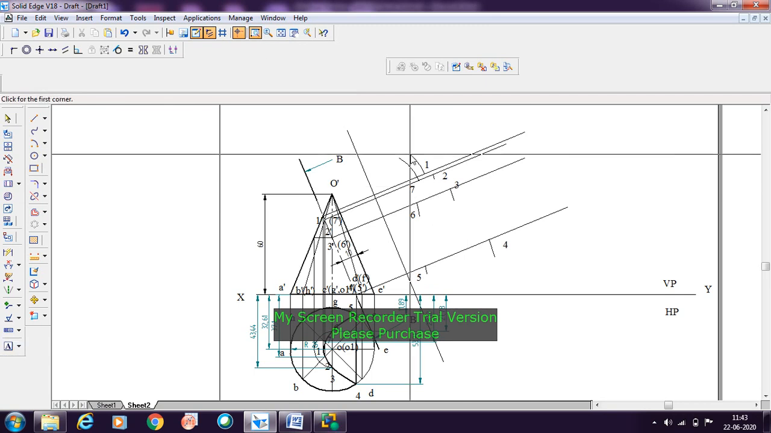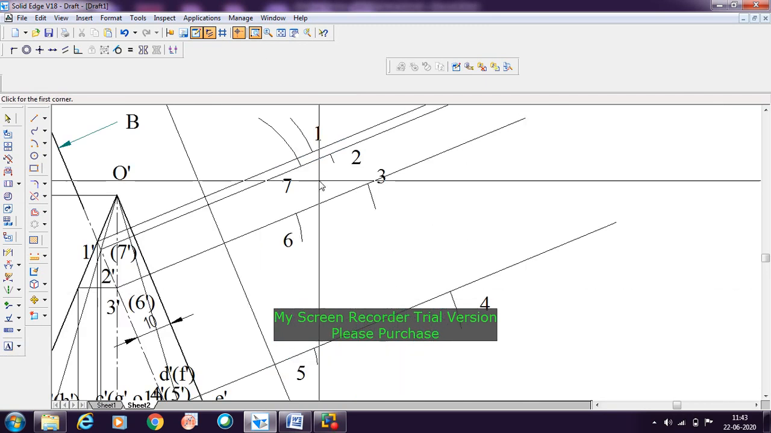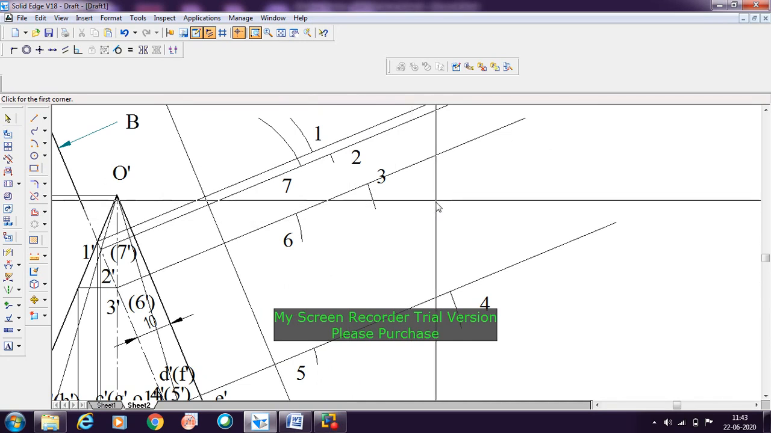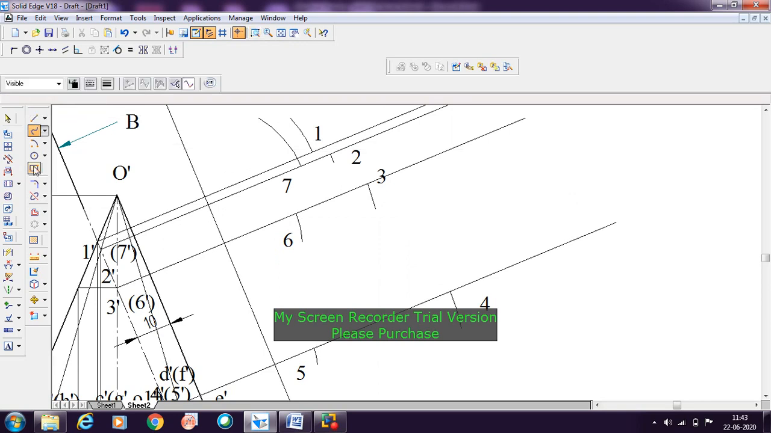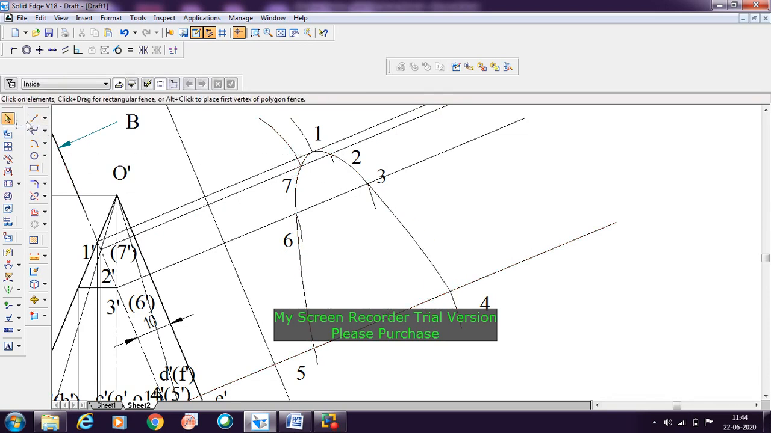So this way you need to connect the points. You need to name the points as and when you are doing. Don't keep anything pending until the end. So now you need to connect the points using the curve command here. Go with the curve. Select this point 5, 6, 7, 1, 2, 3, 4. So then you need to draw this line here.